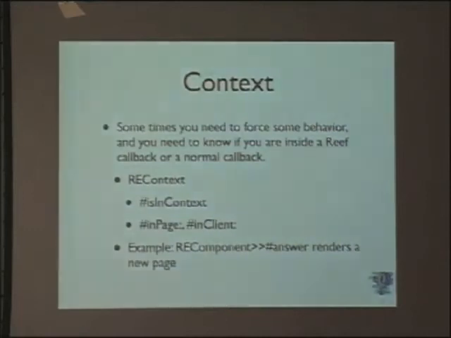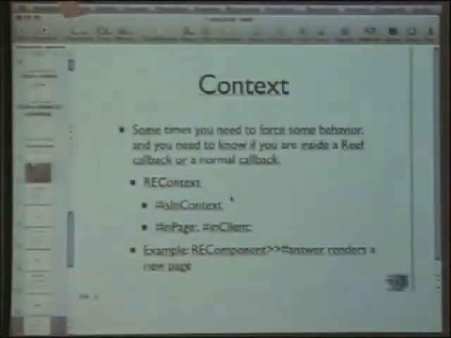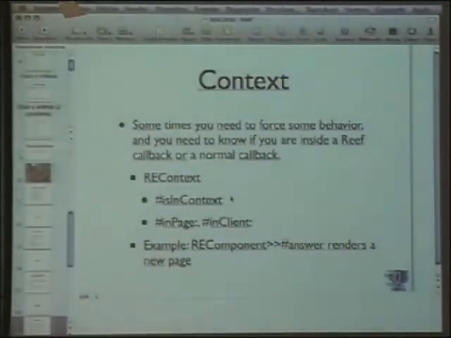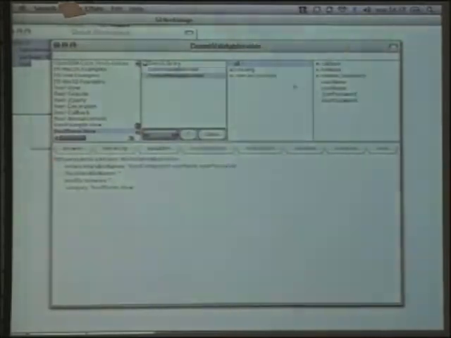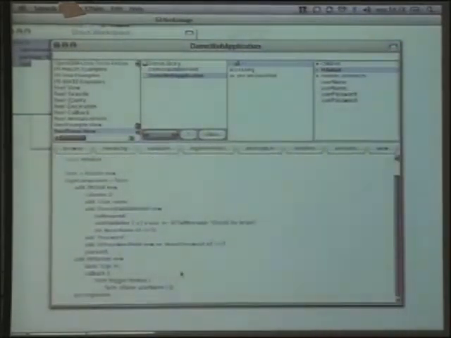So there is another problem, which is that sometimes you render something and you want to do something in the client and do something in the server at the same time. Or you want to know if you are in a JavaScript context, or I mean a small rendered part, or a full page part. For that, we use a simple context method, which allows us to make something like this.